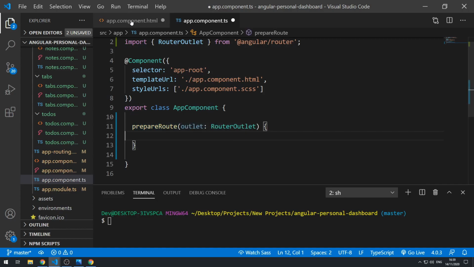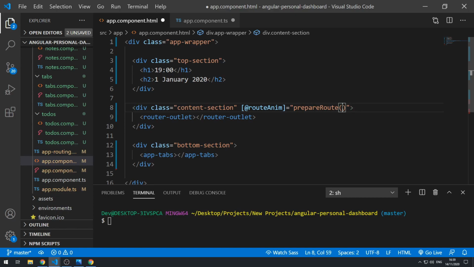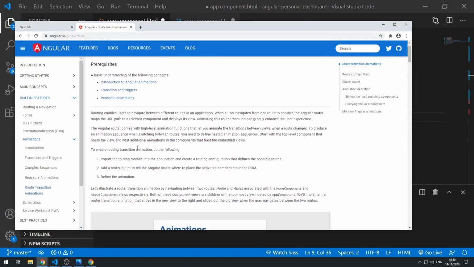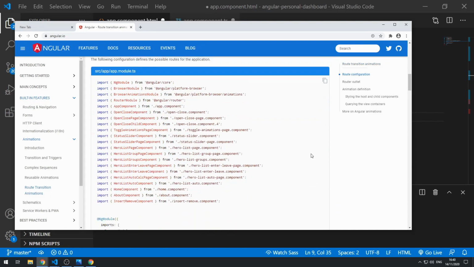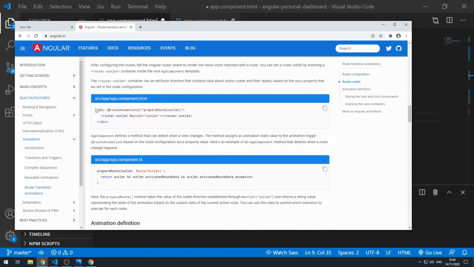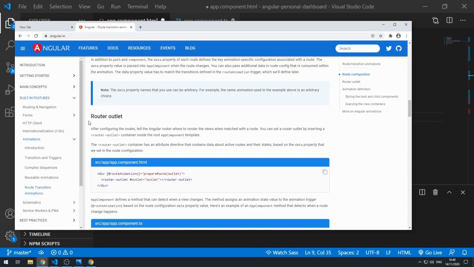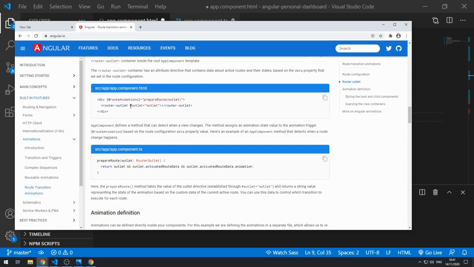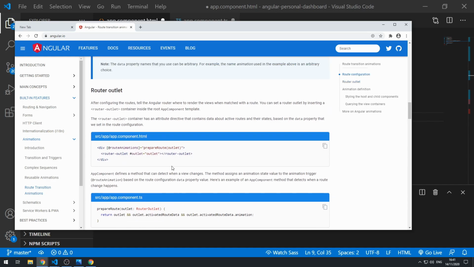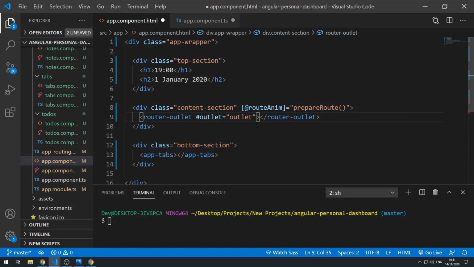If we go back to the template, we now have to get the router outlet and pass it in here. The way we can do that is to create a template variable called outlet, using hashtag outlet is equal to outlet. This will put the router outlet object in the outlet template variable. You can see more on how this works in the docs, where they go over the router outlet and show how to create a template variable that will take the value of the router outlet.